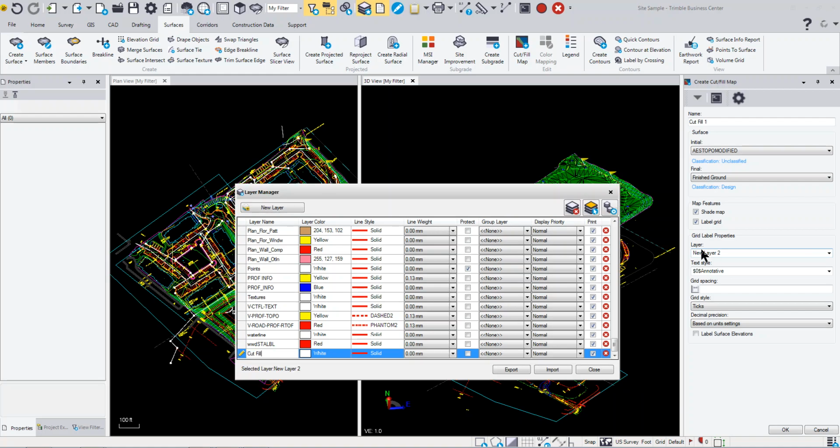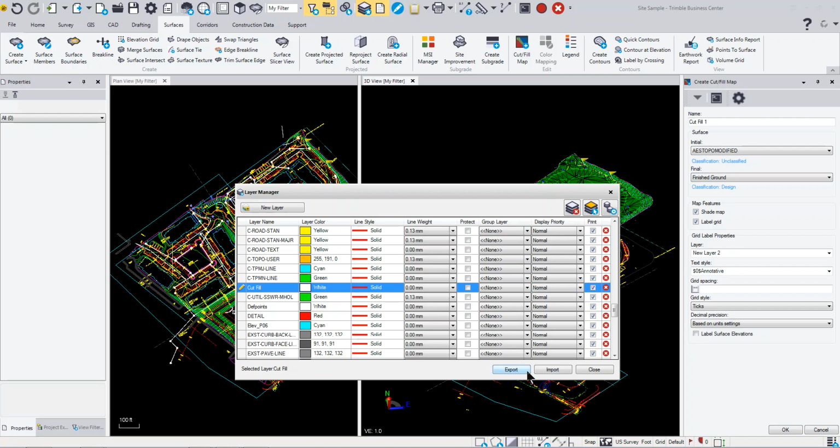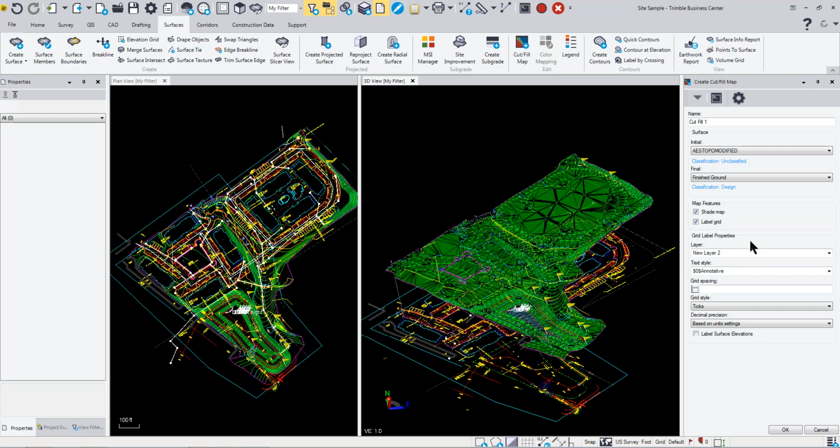And we can see that we already have cut fill. That's what that little arrow is telling us. So let's go ahead and look up and find that layer. So it should be right there. So we'll grab that layer. The text style, we can come in and we can choose a style from our styles. So let's go ahead and choose standard.